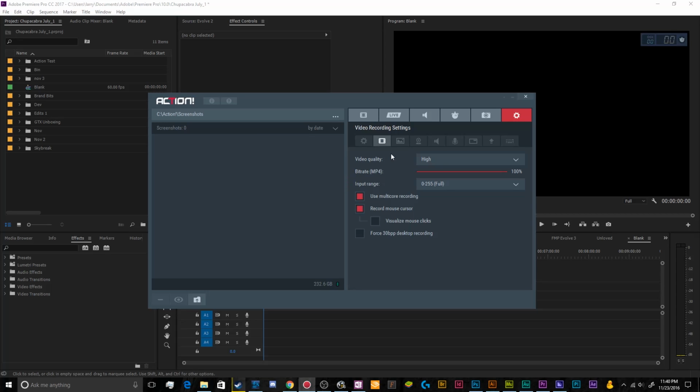So in order to achieve that, I need to go over here to the audio, and I want to tell it to record system sounds, but I don't want it to record the system sounds in a multi-track format. One of the things is to go over here in video and set it to high quality, bitrate to max, full color range, use multi-core recording, because this is great if you have a huge computer. If you have a slower computer, don't mess with this.